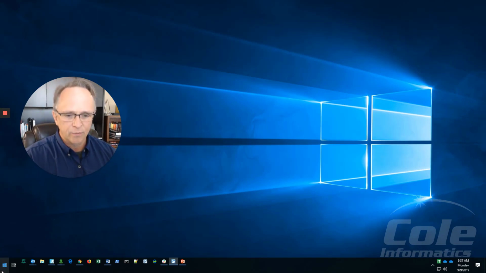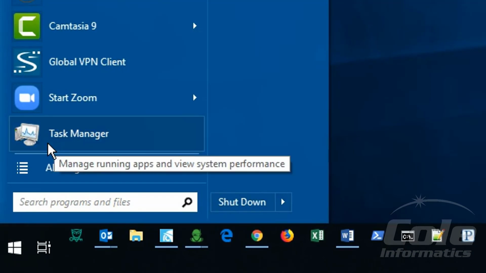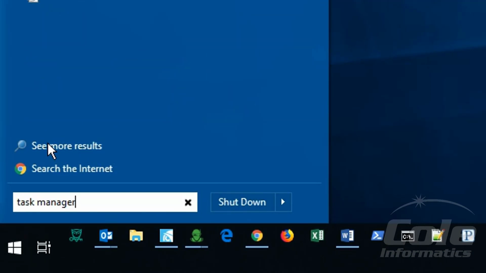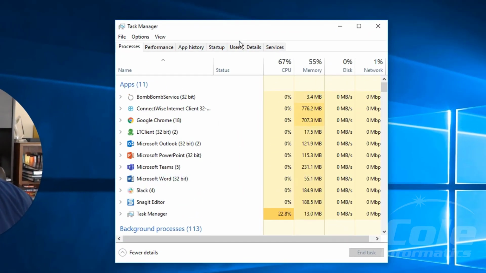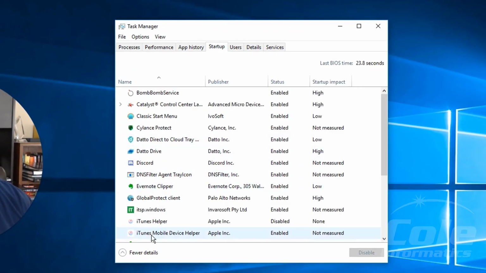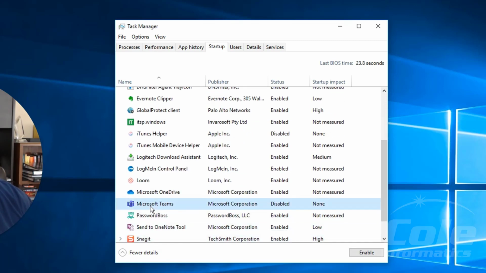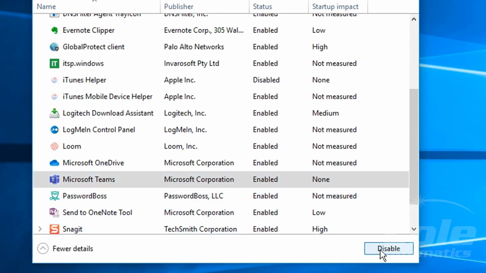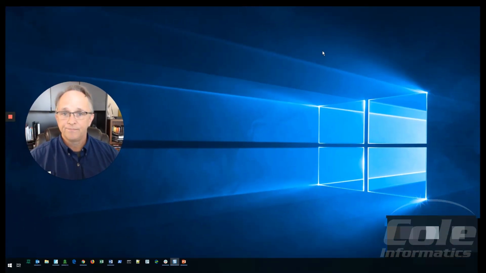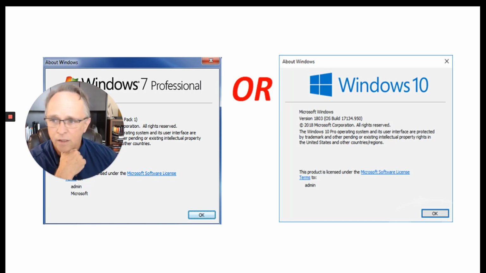On Windows 10, it's a little bit different. So go to your start button, type task manager, click OK, or click it at the top rather. Go to startup and find Microsoft Teams in the menu and choose disable. I'd already done mine. So yours is going to say enabled, choose disable, close out. That's it.